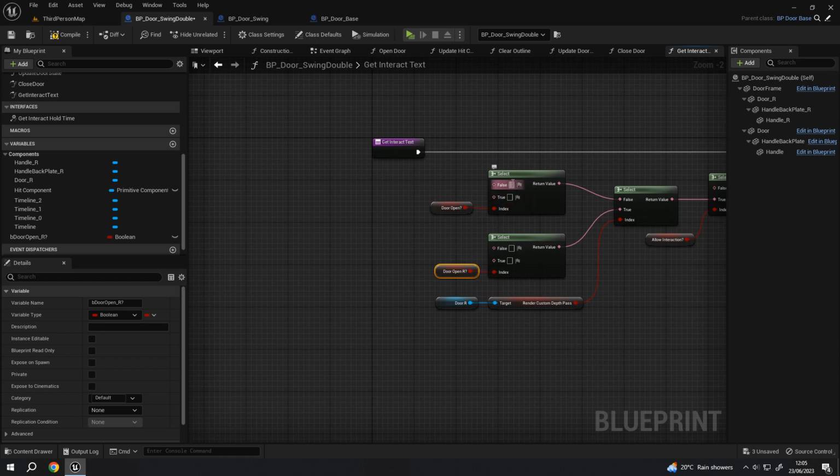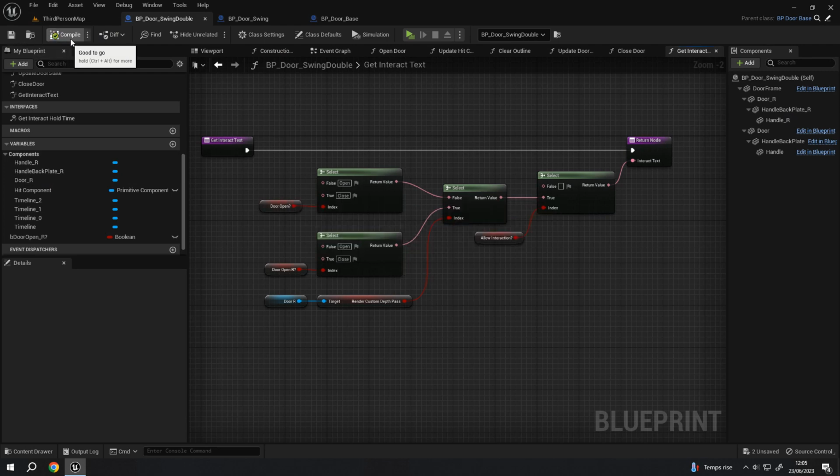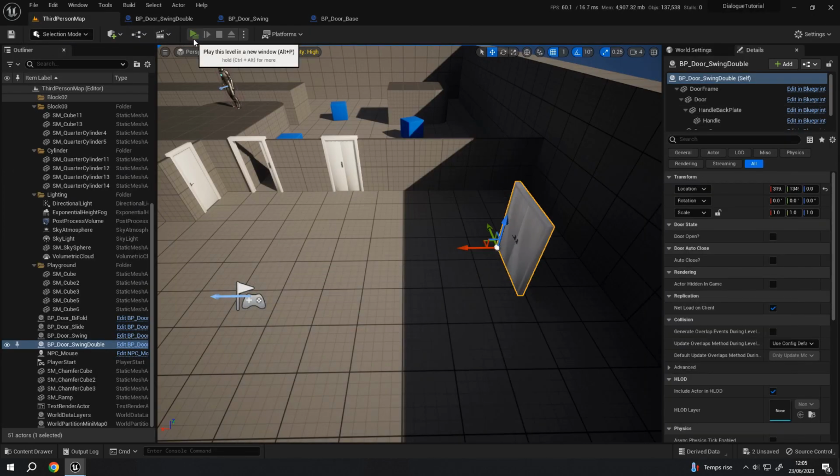So for the top one, that's going to say open. If it's the bottom one, that's going to say close, and just rinse and repeat for the other side. And close. Like so. So we just save and compile. Okay, so now if we go ahead and test that.